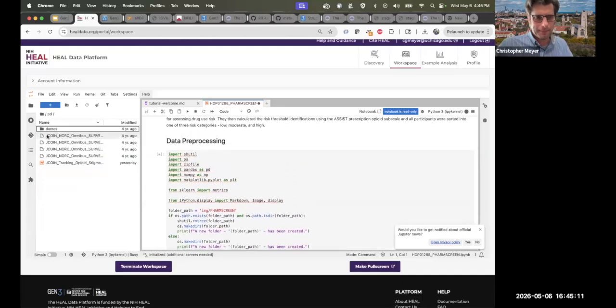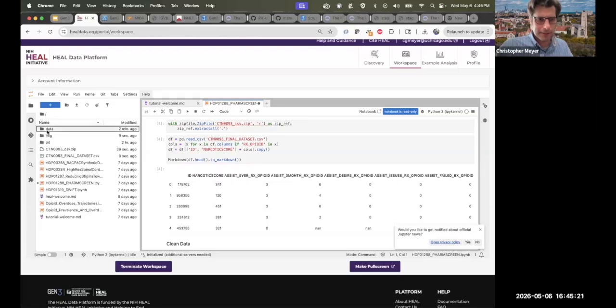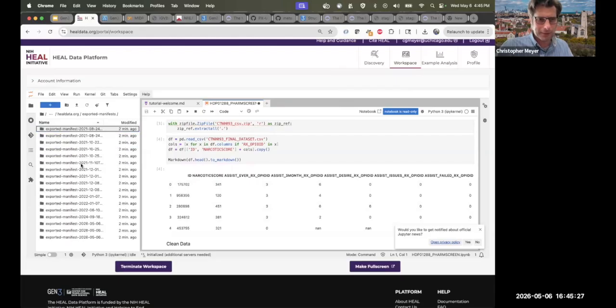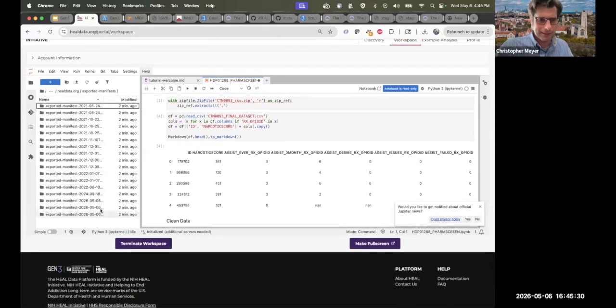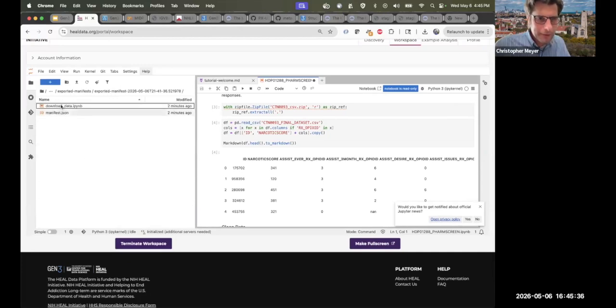If I wanted to save anything, like if I made changes to this demo and wanted to save it, I would want to save it in this persistent drive. There's also, when we clicked export to workspace, what that did was it exported a manifest, and you can see they're time stamped. So 2 minutes ago, it exported this one.